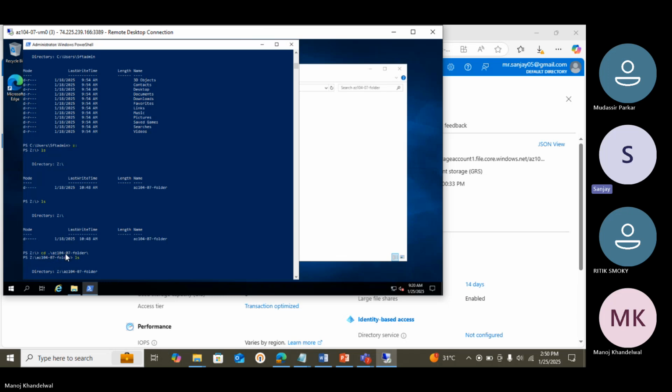So you can do it through PowerShell also by directly typing CD. And that CD has to come after that original drive. So Z colon backward slash whatever, because that defines the drive. And after that, it has to say CD.